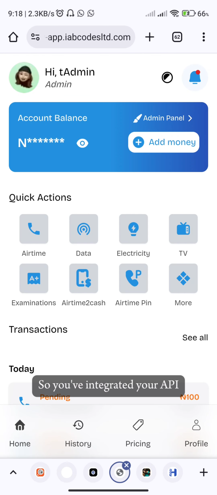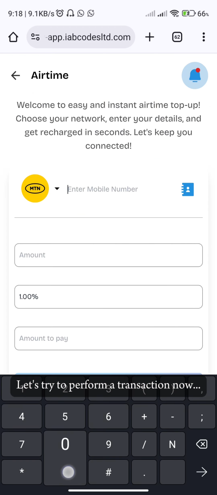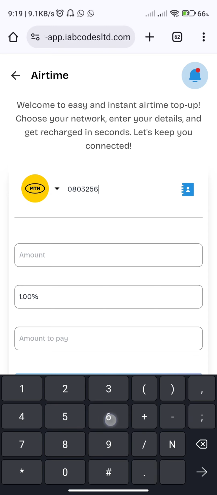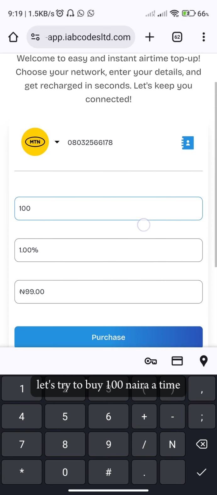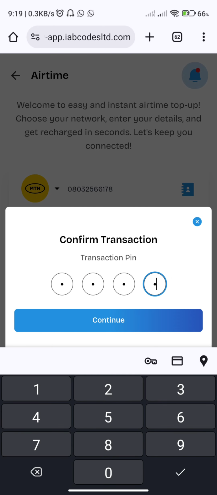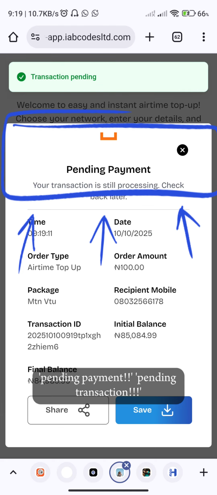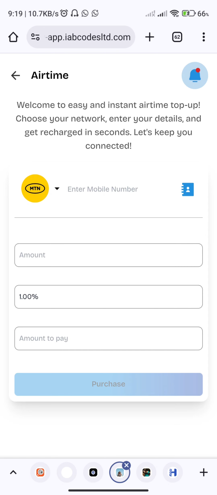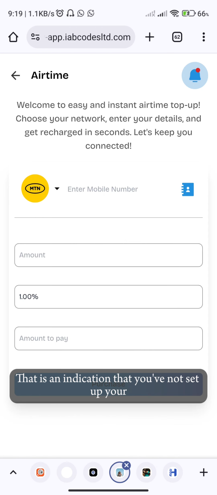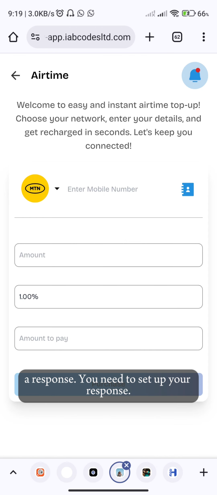So you've integrated your API, you've added your packages, then you perform your first transaction. Let's try to perform a transaction now. Let's try to buy 100 naira airtime. Then you started getting pending transaction. That is an indication that you've not set up your response. You need to set up your response.